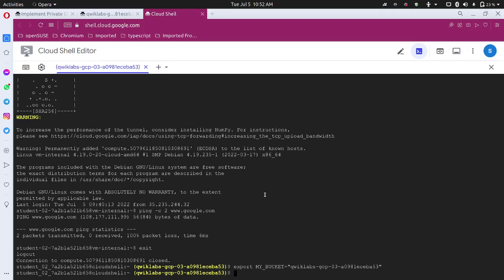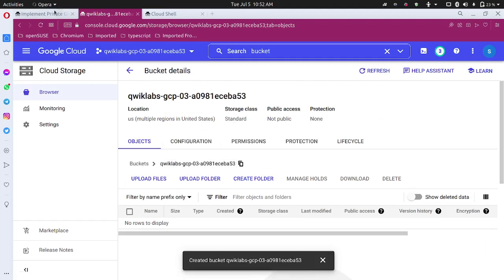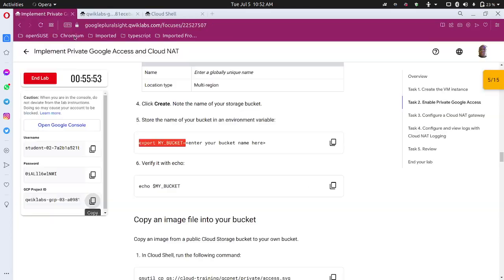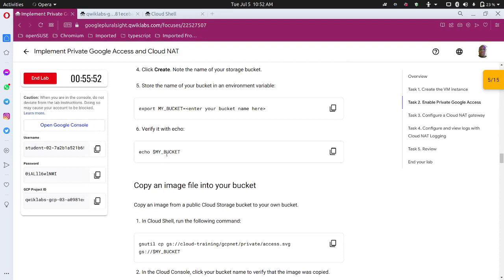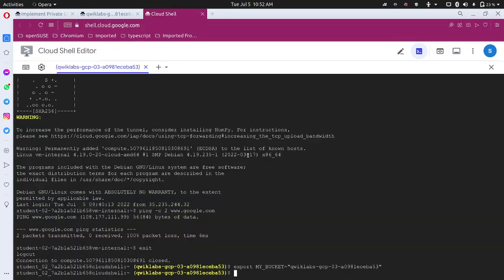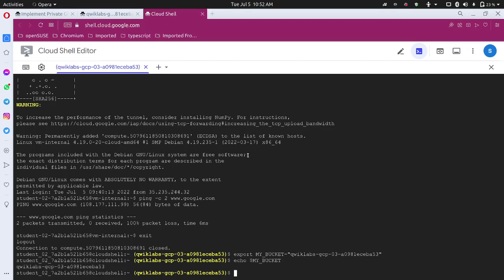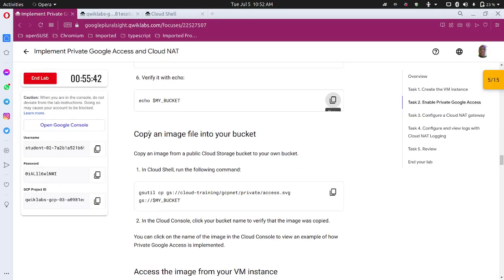Put that there and export it. So in that terminal, I have a variable called my bucket, and I'll use that to access that bucket. Okay, so that bucket has been created. We come back here, we echo to show that that variable has been created. The export keyword makes it possible so that if you create subshells from this current shell, you will still have access to that variable.